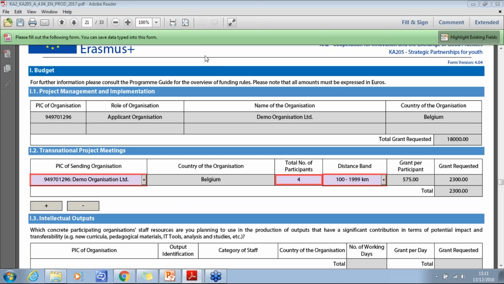Moving on to section I and the budget section. The Erasmus Plus grant is intended as a contribution to the project costs and may not cover the total cost of the project.